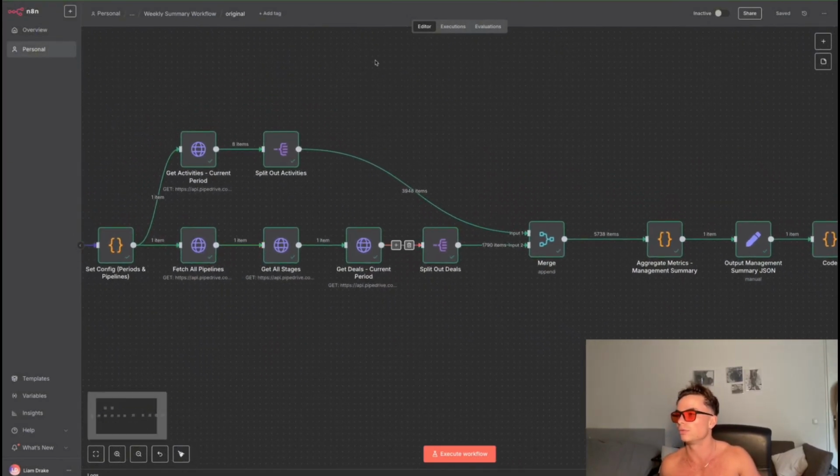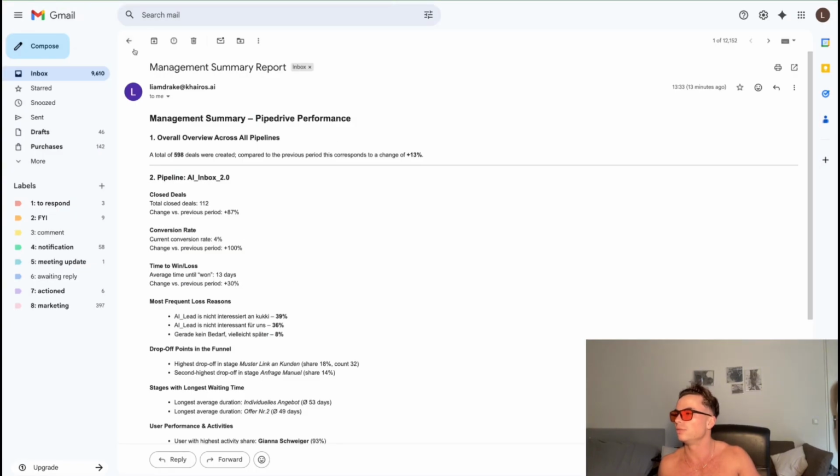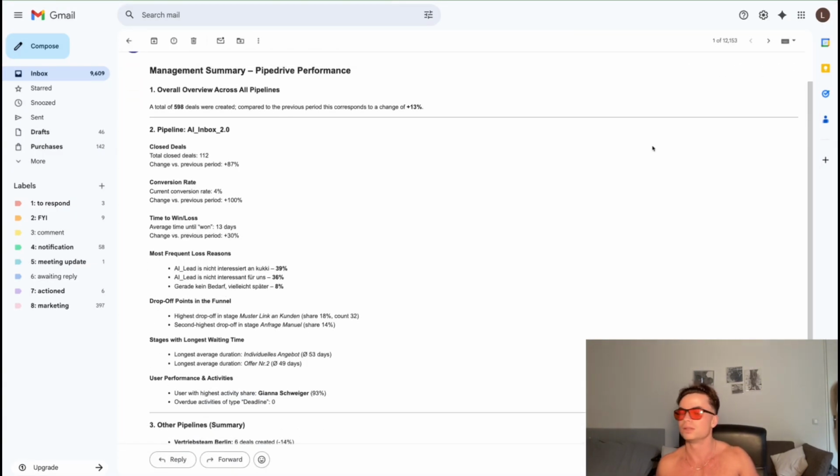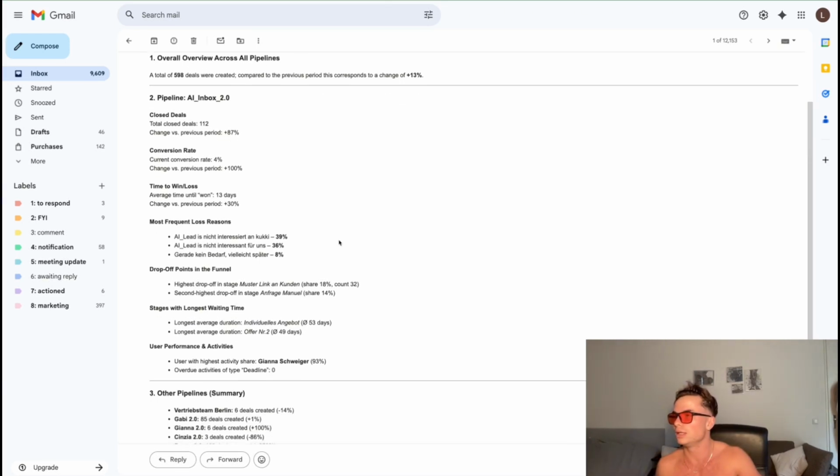I'm not going to go through every node. And here we have the output. So as you can see, the email came through. This is what the director receives every week. We do plan on increasing the number of metrics and information that we derive from the data.